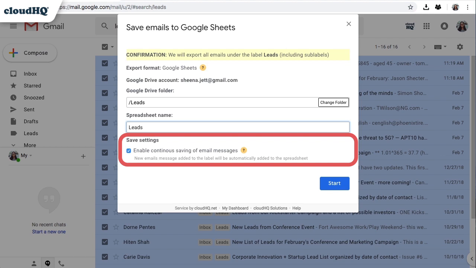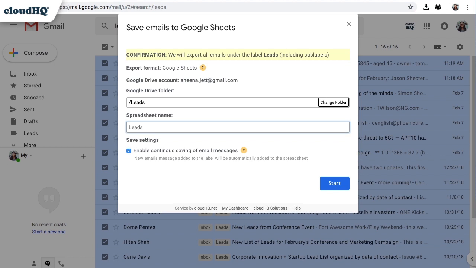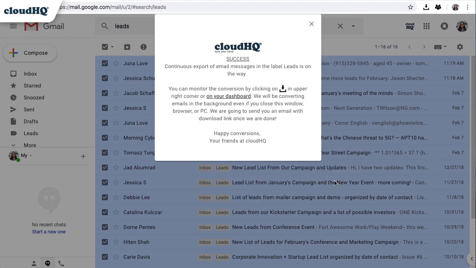When this is enabled, all new email messages that are added to this label will also be added to the Google Sheet. This is great because all of my future emails that include leads and are added to this label will be automatically added to my Google Sheet. Next, I will click Start. Success! My emails are being exported to Google Sheets and continuous saving has been established.